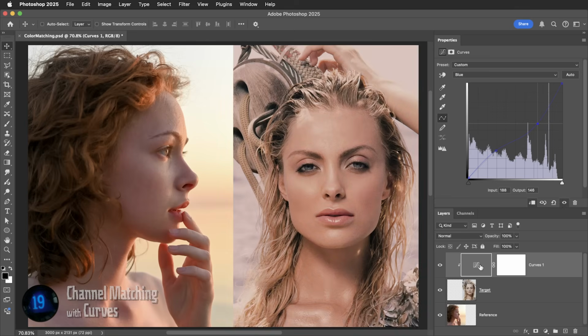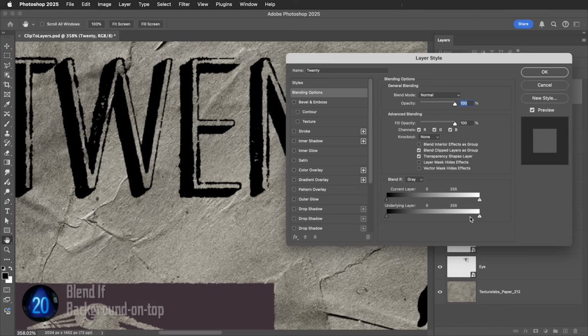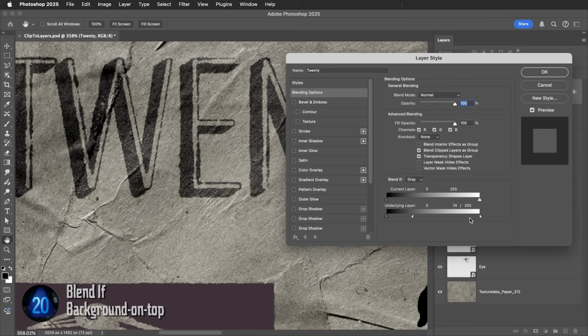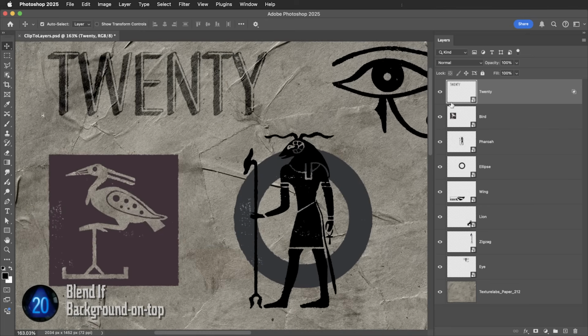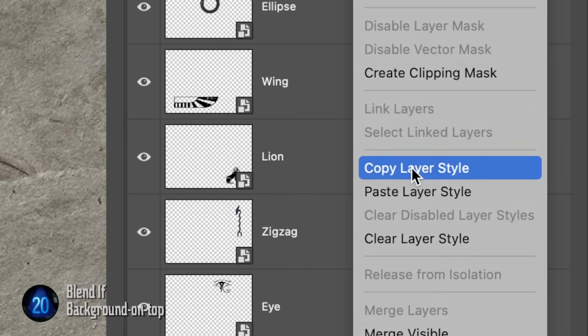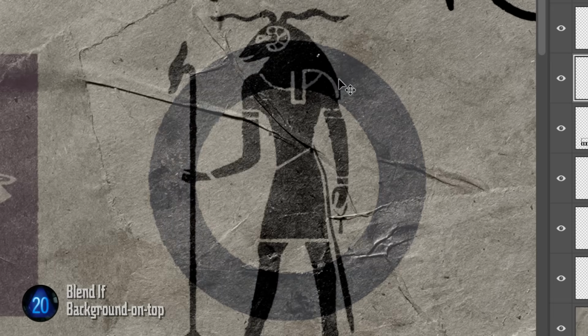Tip number 20 is for Photoshop users who, like myself, use a lot of blend if. Possibly the most powerful blending mode in Photoshop, it can be used very effectively to blend items onto a background. However, if you have a lot of layers, it can be a real pain applying blend if to each one, and you're likely to run into problems with overlapping layers.